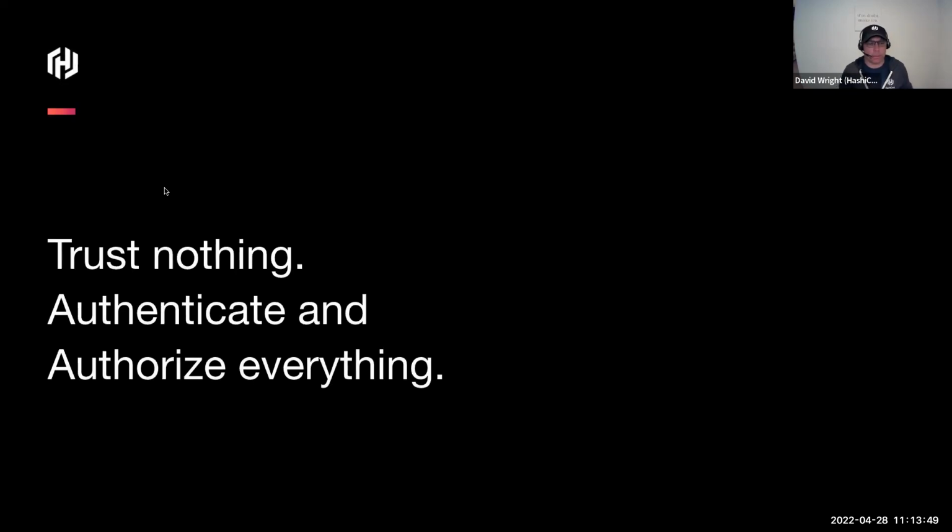Thanks, Joe. So I think the important part here is that HashiCorp fits into that as being able to provide a tool set that allows you to hit those first guiding principles as Jay outlined. So we're looking at trusting nothing, we're looking at enforcing authentication, and we're looking at providing authorization as to what they can do. So who are you, what are you doing, and what are you allowed to do?